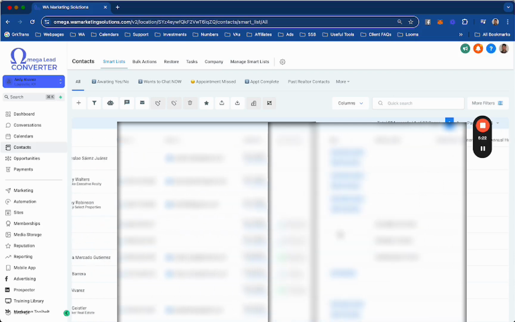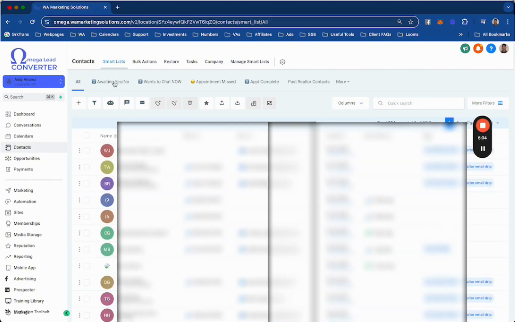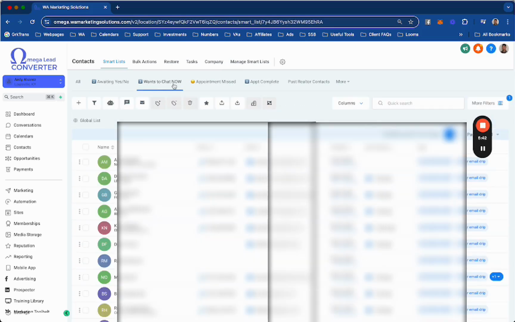Obviously, you have to fill this in for it to populate. Now, instead of having just one big contacts list, you can also break this down into small designated lists. So up at the top, we have all contacts. We've created a list for all contacts who are in stage 2 of the sales pipeline. We have contacts who are all in stage 3. And stage 3 means they want to chat. Stage 2 means they're awaiting a yes or a no.